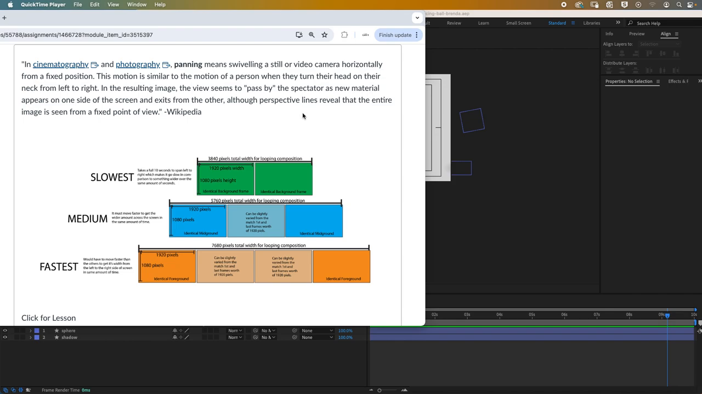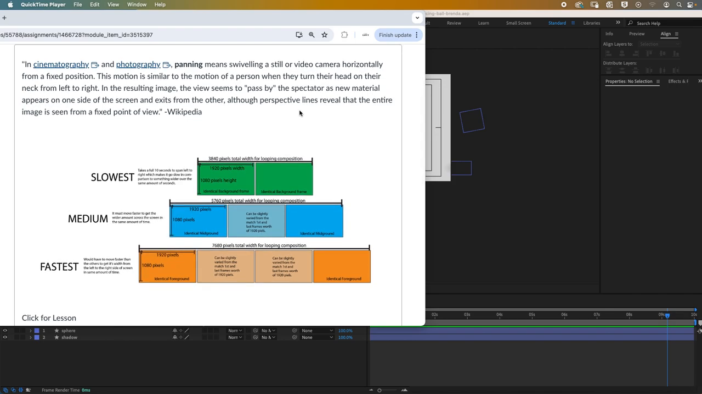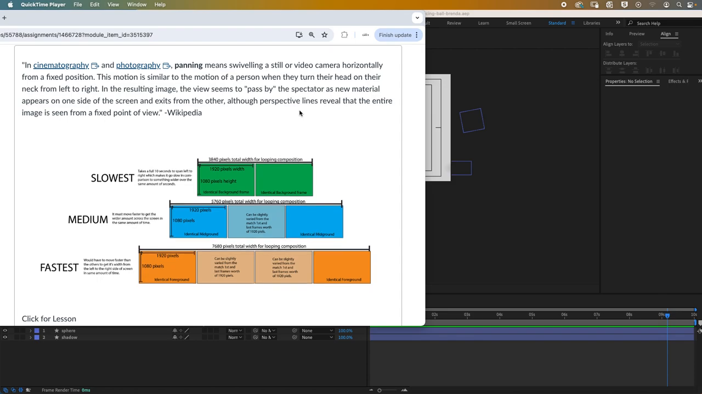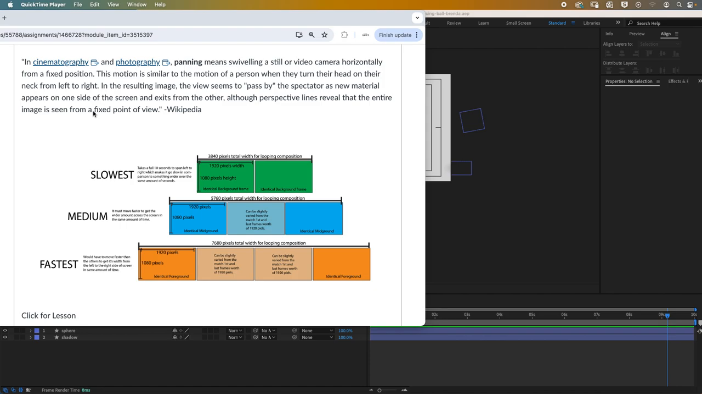In the resulting image, the view seems to pass by the person, but it reveals that the entire image is seen from a fixed point of view. And that just means their feet aren't moving, they're standing still. So I've pulled this diagram together to help us a little bit with what we're going to do.